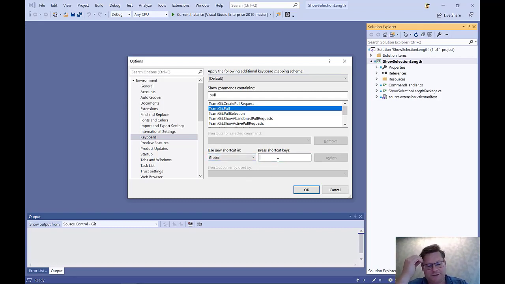So what shortcut do I want? Something to remember that's easy. I'm going to do Control-Shift-P. Let's see if that's available. Control-Shift-P. I'm going to type that in here.